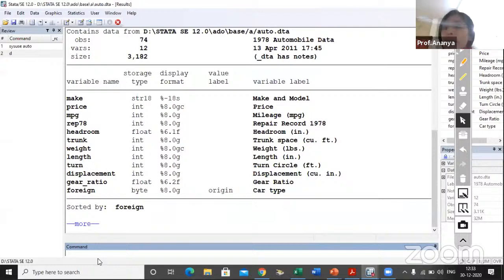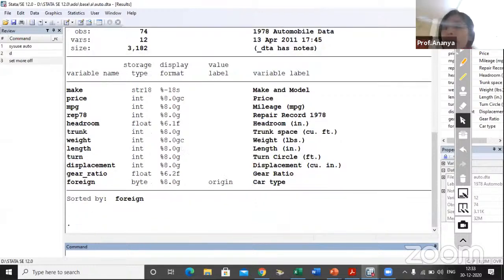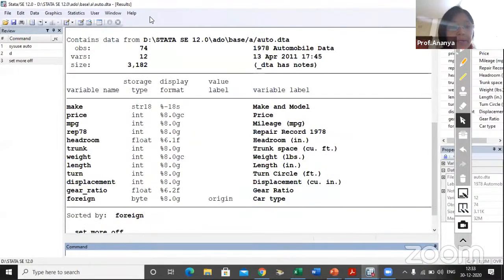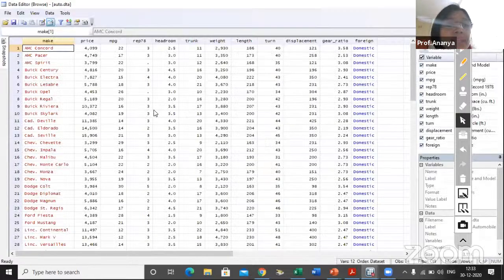Okay. So, what is the data that has been described over here? As you can see, you have 74 observations on 12 variables. Now, do you want to have a look at the variables? We'll have a quick look at the variables once. How can we do that? We'll just type browse, short for BR. There. So once you have typed BR, it will open up the data for you and show it to you.